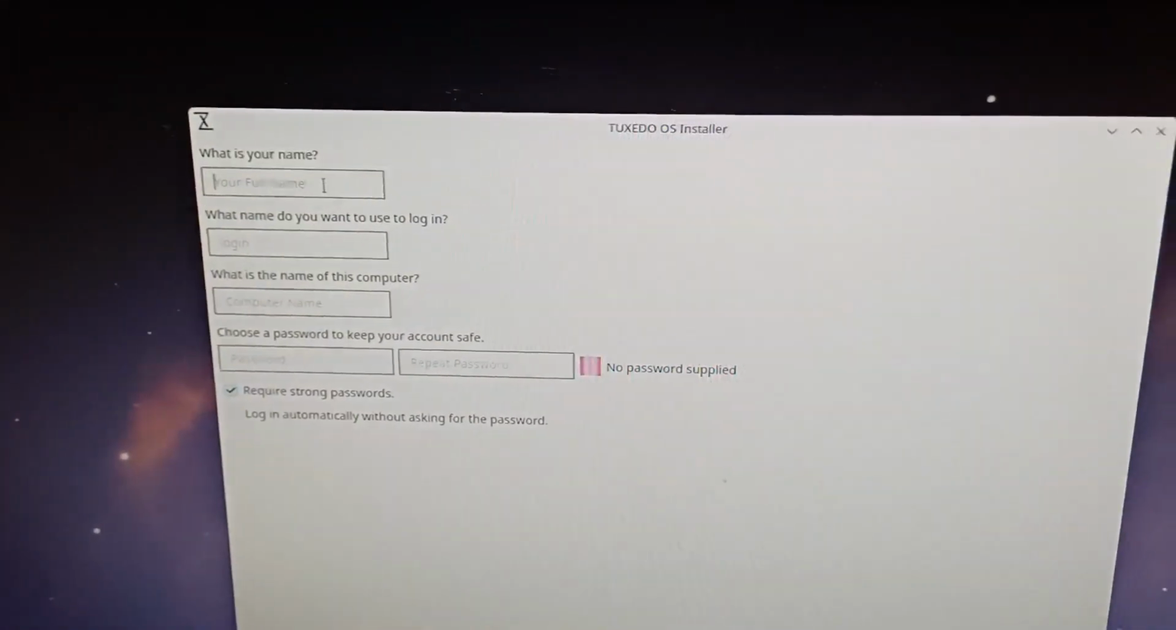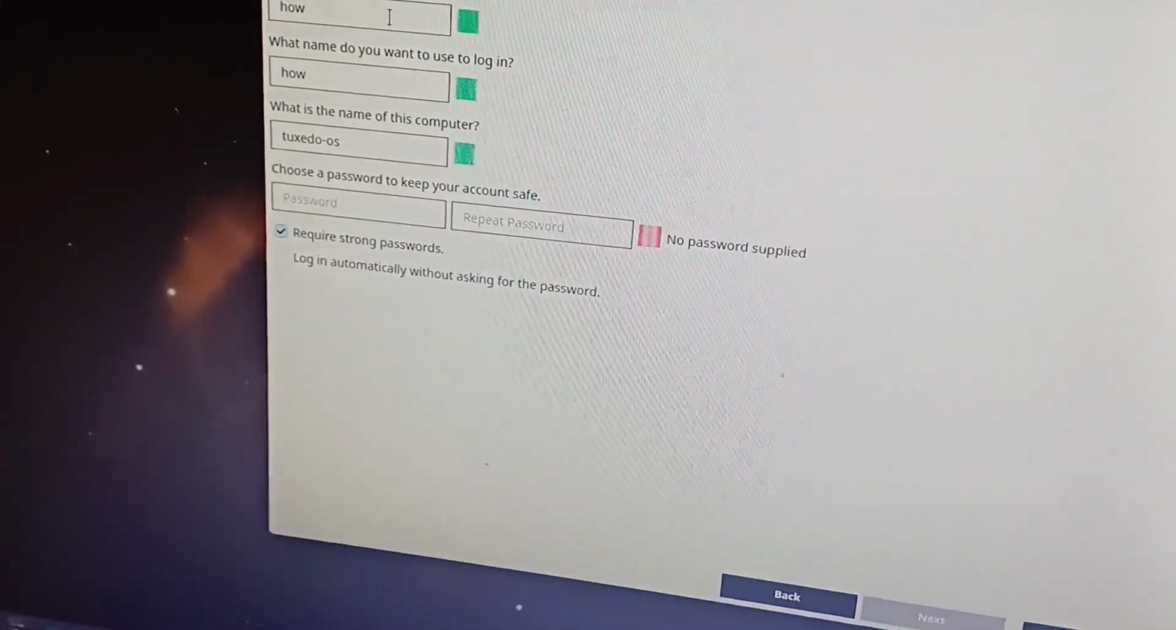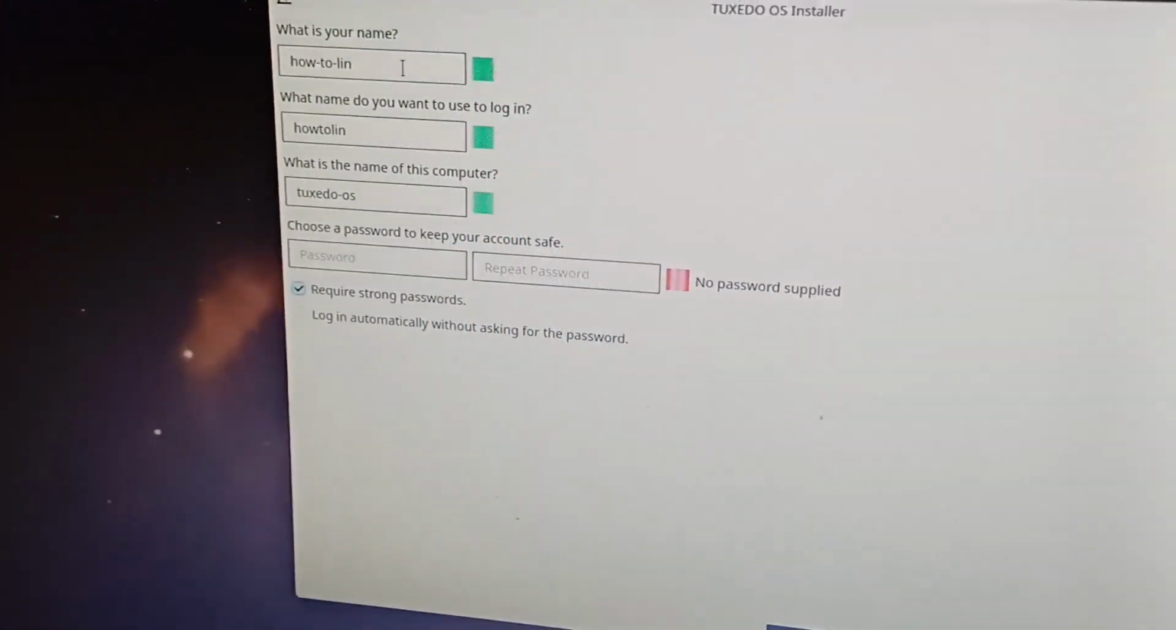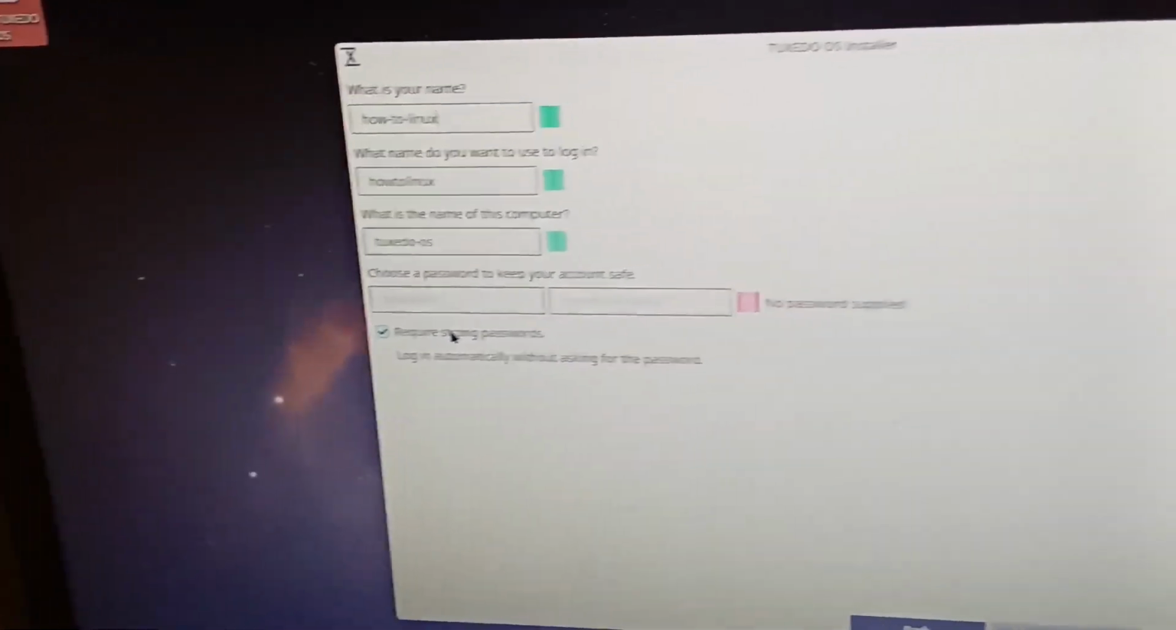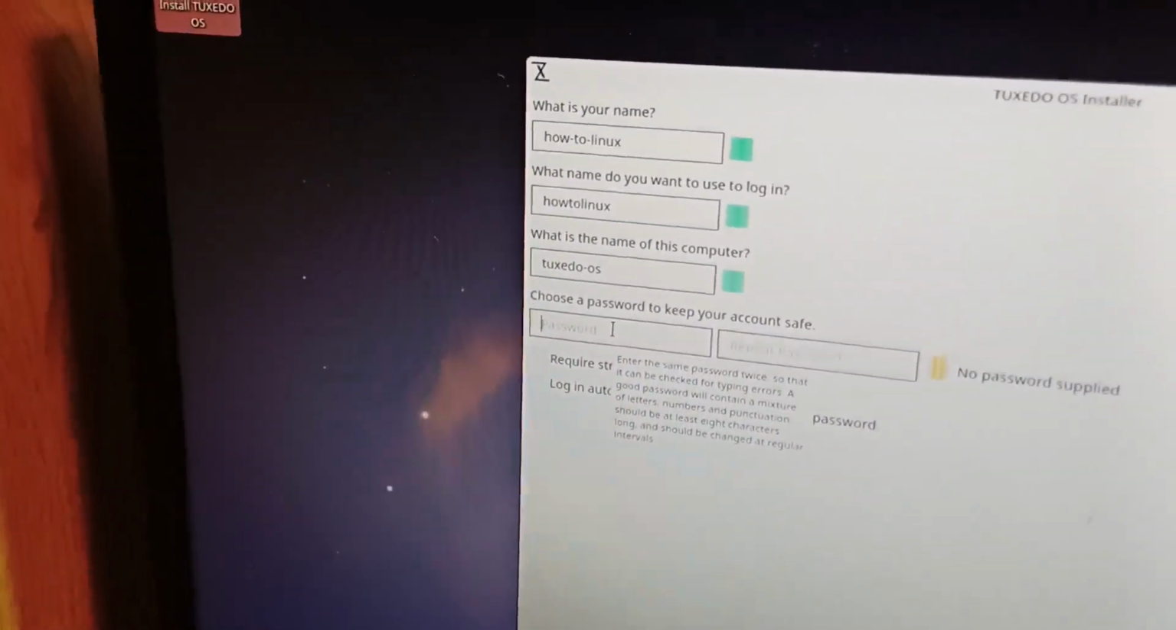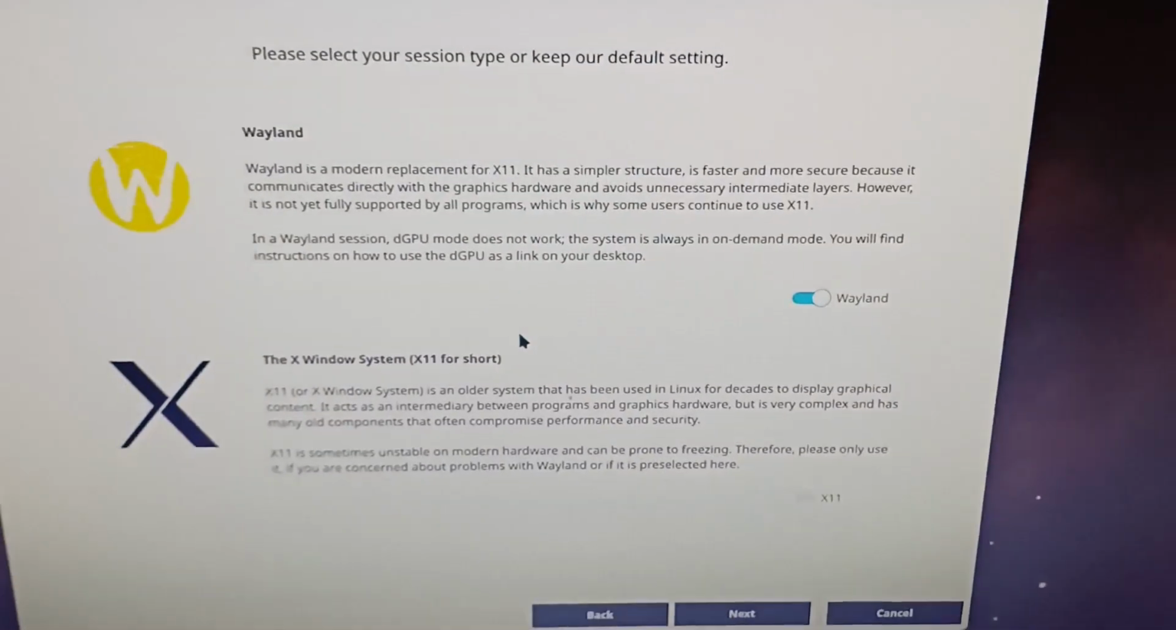But anyway, next we're going to click next, and then I'll just enter this out: how to Linux. How to Linux. And we'll just leave that as default. Then I'll just type in my super secret secured password. There's 4 numbers. Anyway, next we're going to click next, now that we've got our super secret secure password.